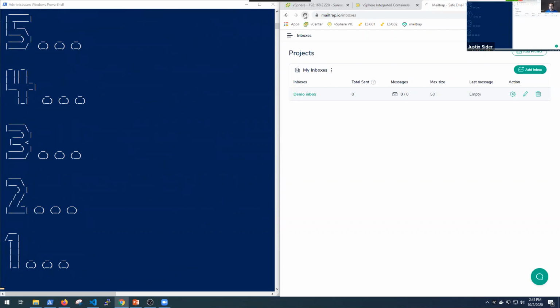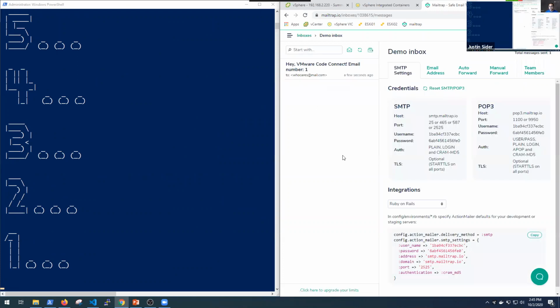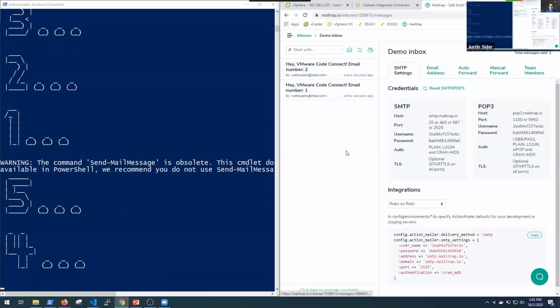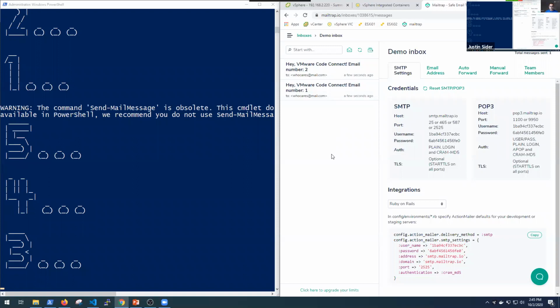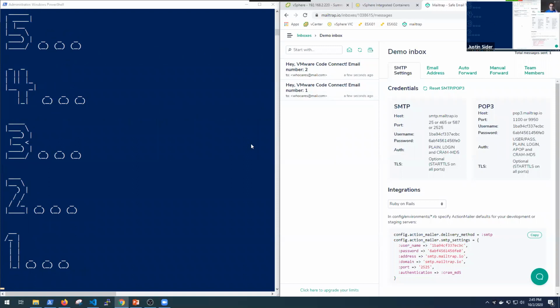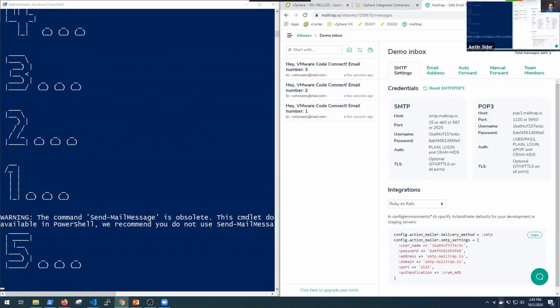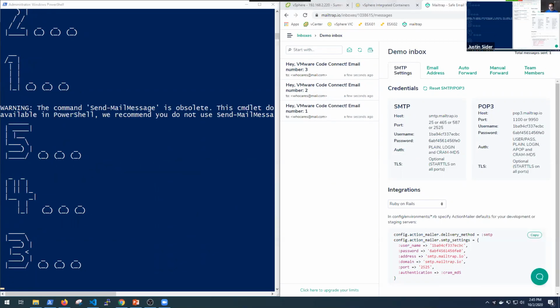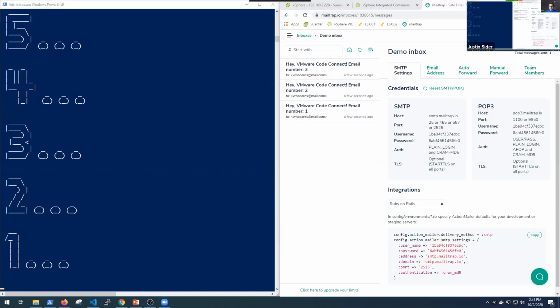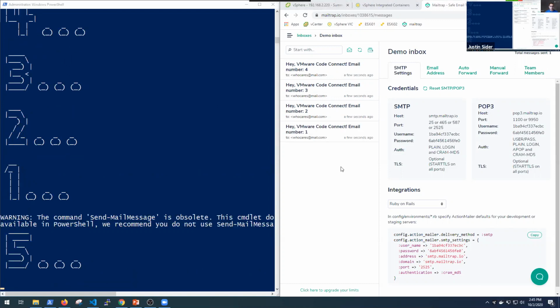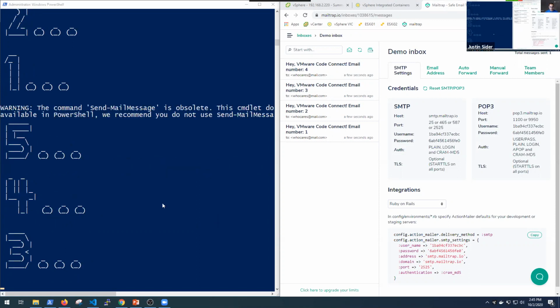So let me refresh this guy. Go into the inbox. So every 5 seconds, you're going to get a new email. So this, again, is a container running locally on my machine. I have Docker Desktop installed. You can see it running down here. This little whale guy. And this is running locally on my machine. And we're going to stop this guy.